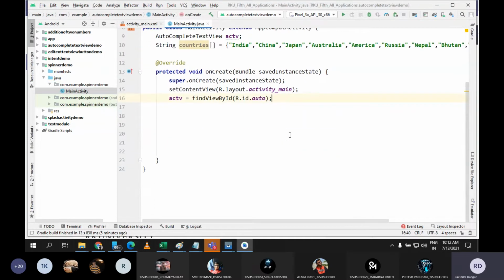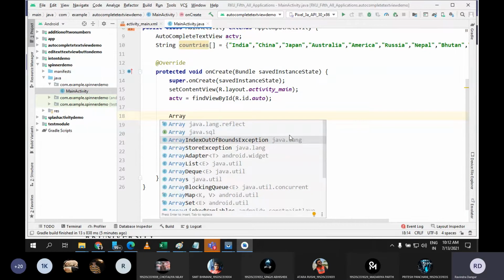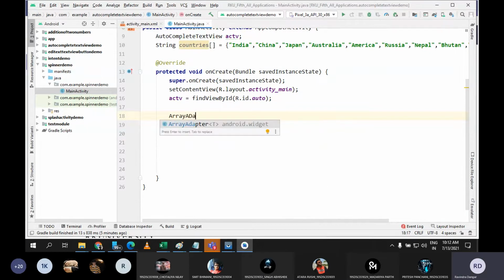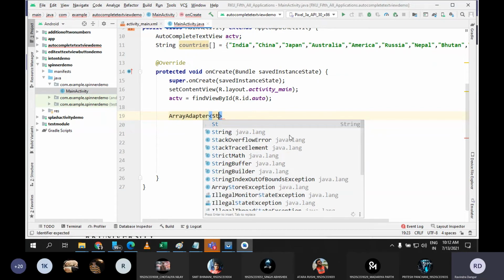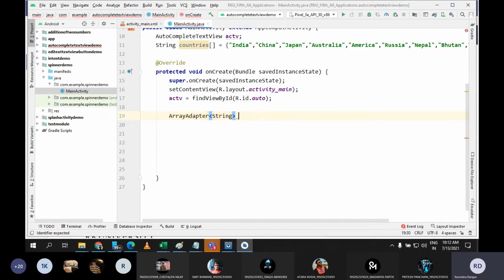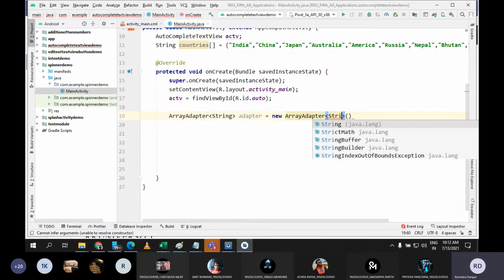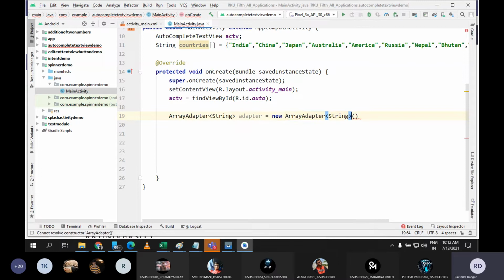Let me create an array adapter, and we know that to create an array adapter we need to create an object. In the angle brackets I need to specify the data type, and in my case it is String. Let me create an object: adapter equal to new ArrayAdapter. Here also I can write String. It is optional, but for understanding it properly you can write it. Now it needs 3 parameters.